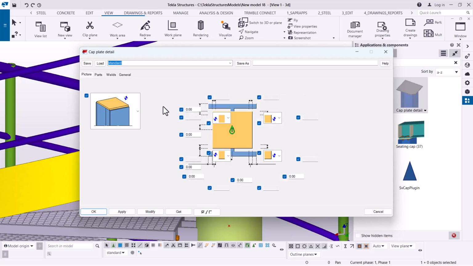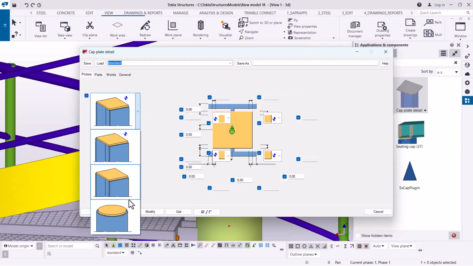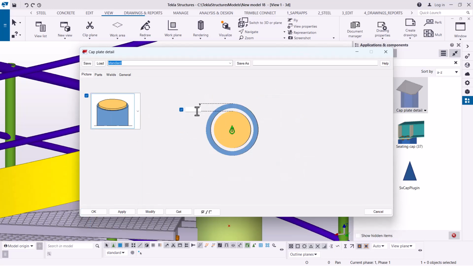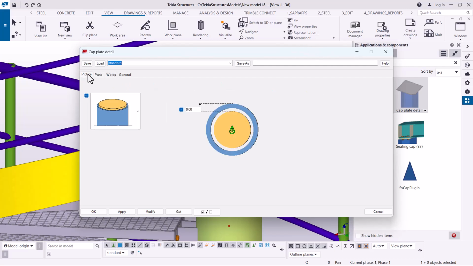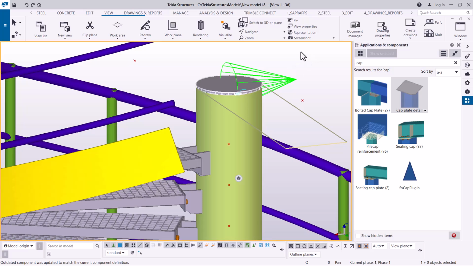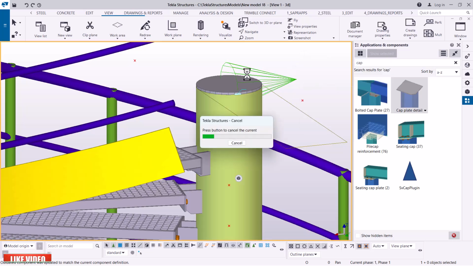Then I'll give it a circular cap and pick on it. I want it to flush, so I'll key in 0 right there. And maybe if I need some details about the thickness of the plate, I can go ahead and add those details there. So let me just retain it at the first tab there and click apply and give it an OK. If I click OK, you'll be able to see I have my cap plate already closed.